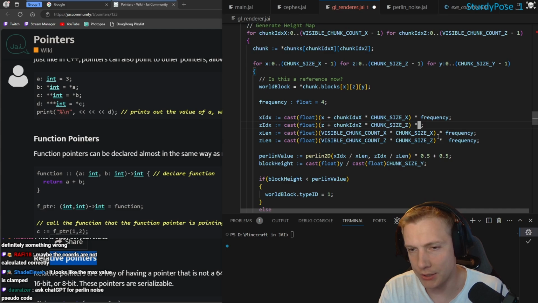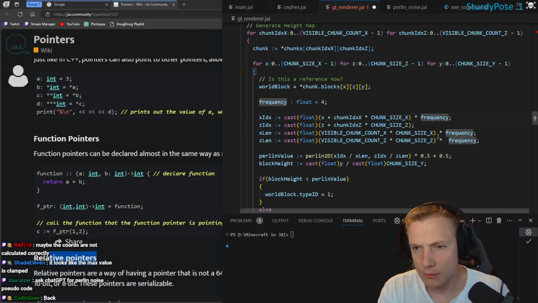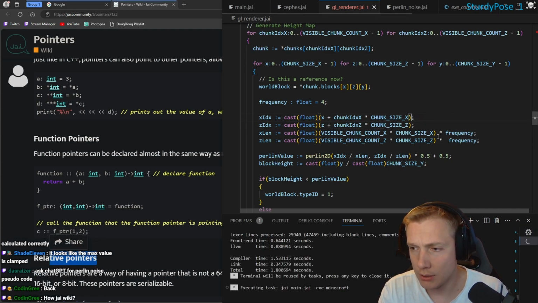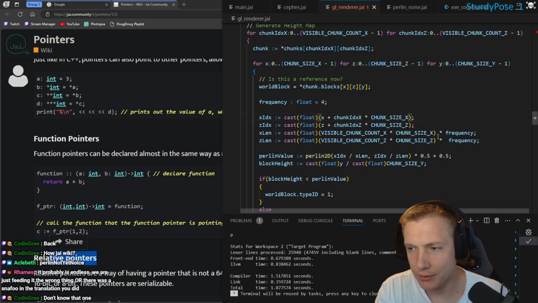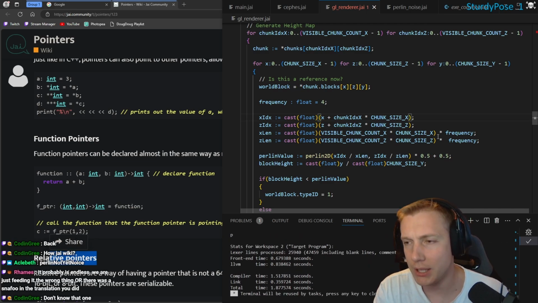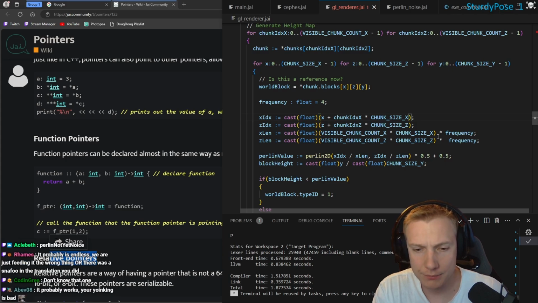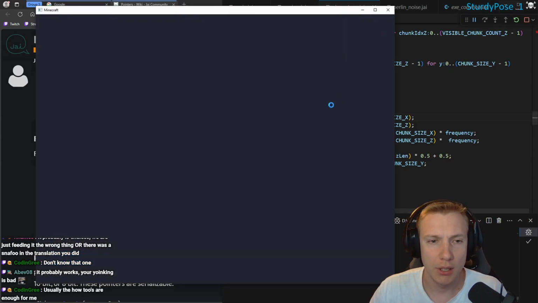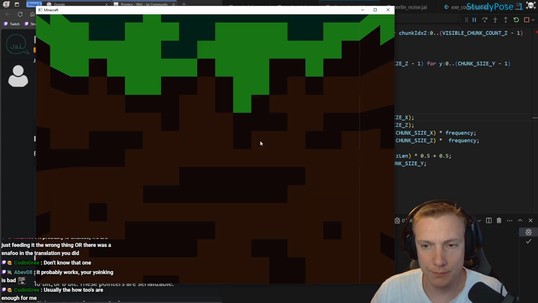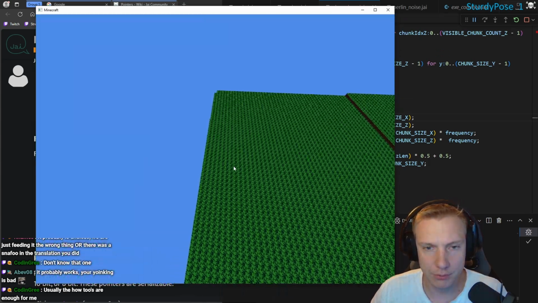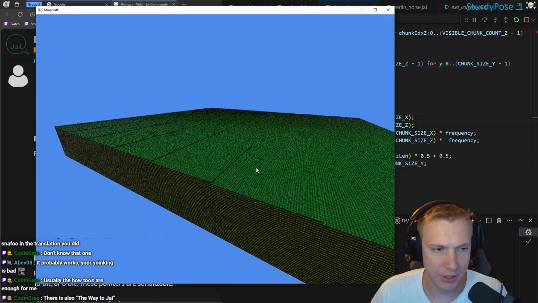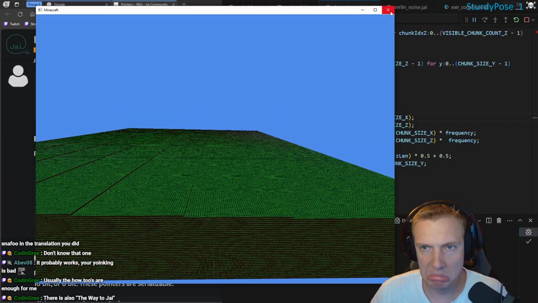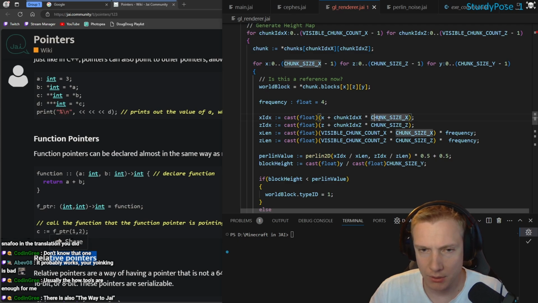Just wanna test, guys. Back. Perlin noise, not yet. Don't know that one. Back. It probably works. Your yoinking is bad. Yeah, my yoinking could be bad for sure. I'm not saying it isn't. Nah, this is just less iterations. This sucks.